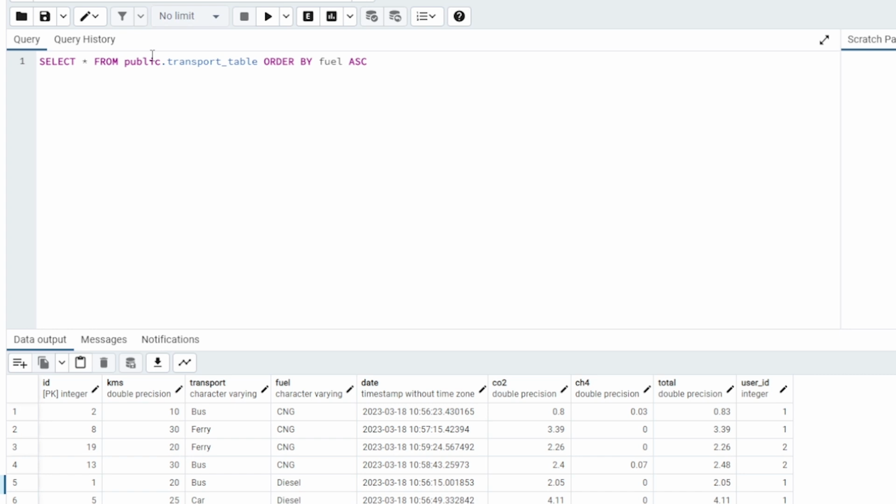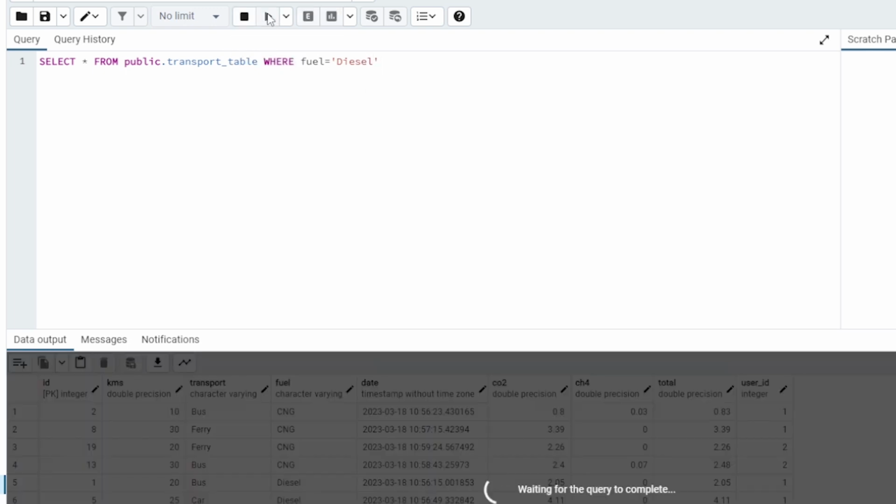Another type of interesting clauses is the where and the and clauses, and we are going to run some queries with those. For example, here we are going to type WHERE in capital letters, where fuel is equal to diesel, and we type this.